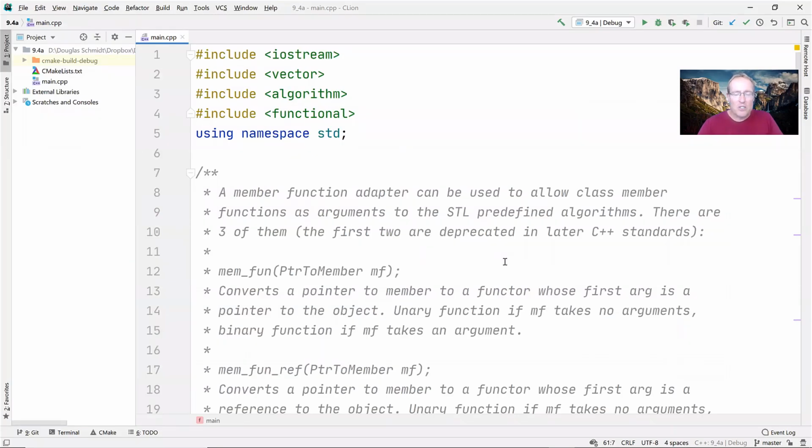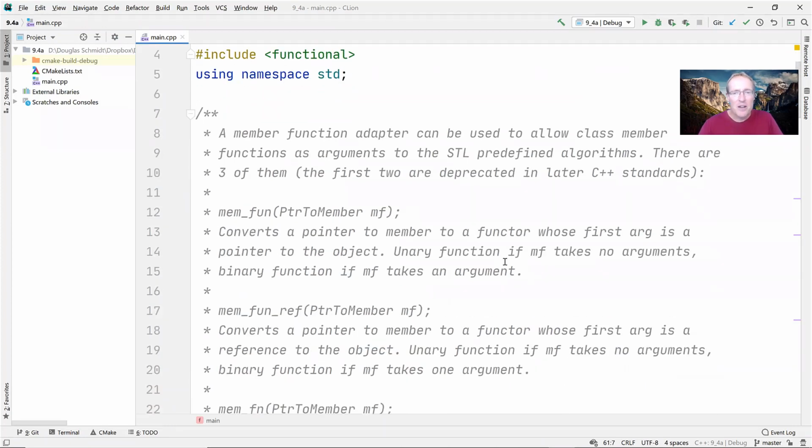So what we're going to do here is talk about something called member function adapters, and they can be used to allow class member functions as arguments to the various C++ predefined algorithms. There are three of these, and the first two have been deprecated in later versions of the C++ standard, but they're still, of course, available.